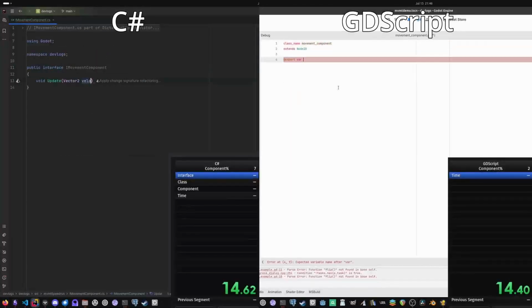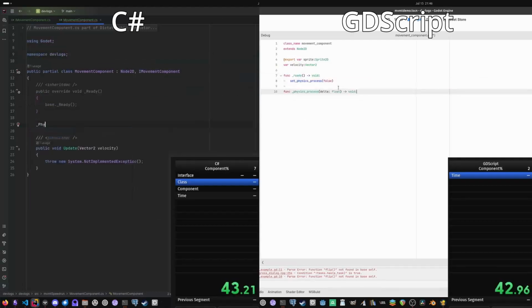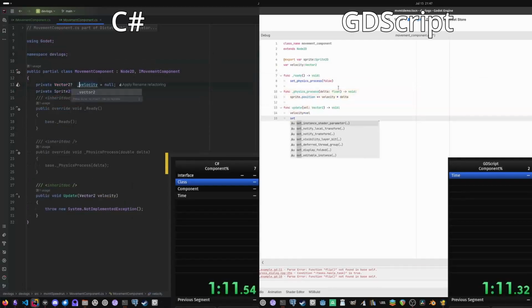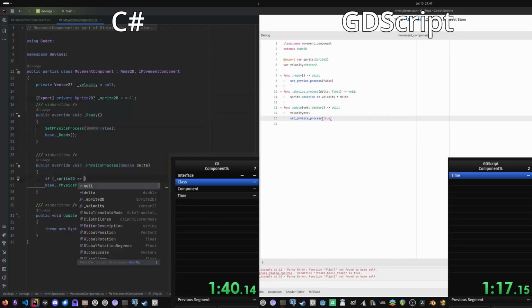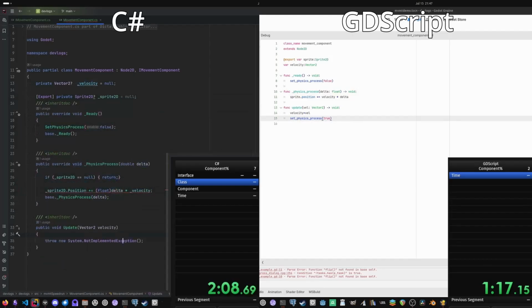Here I implement a simple movement component in both C Sharp and GDScript. As you can see, it's not just much faster to do in GDScript, the total lines of code in the end are also lower. And that's a pretty common thread here. In the benchmarking code, GDScript also needed significantly less code.